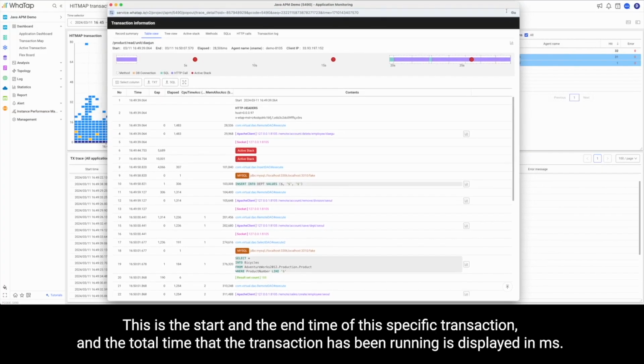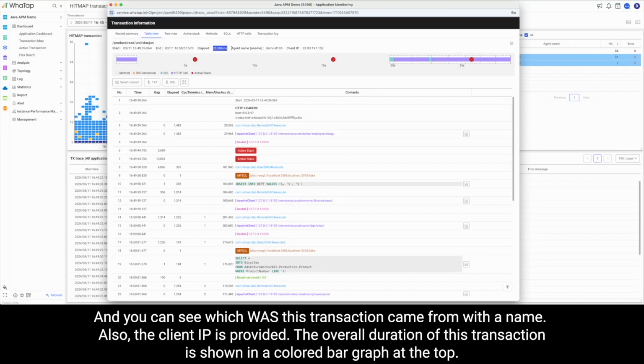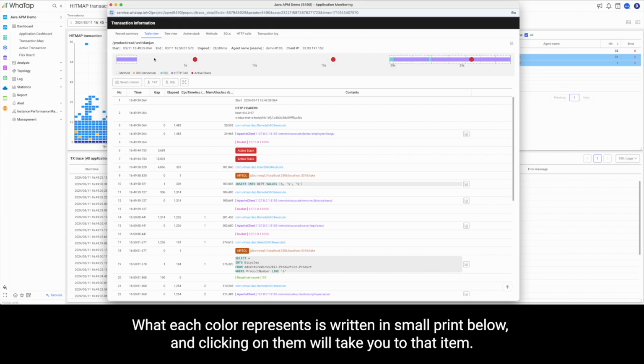This is the start and the end time of this specific transaction, and the total time that the transaction has been running is displayed in MS. And you can see which one this transaction came from with a name. Also, the client IP is provided. The overall duration of this transaction is shown in a colored bar graph at the top. What each color represents is written in small print below, and clicking on them will take you to that item.